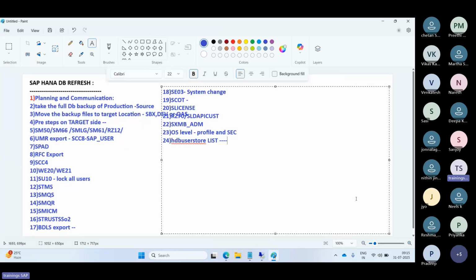Once all the pre-steps are completed, we can stop SAP on the target system. Target system means your quality system, and do the restore. Restore and refresh here, right? Stop SAP on the target system and do the restore work here. That is the main thing. Then after that, we have to perform the post-refresh steps here.